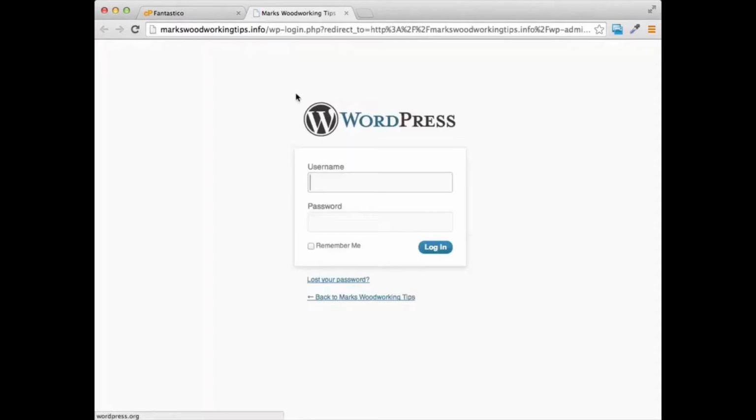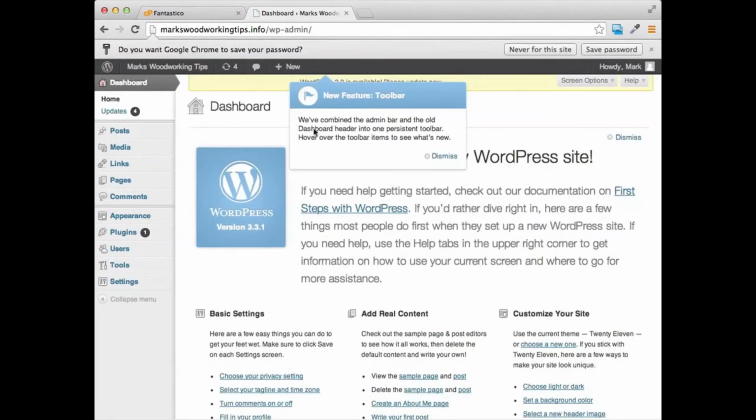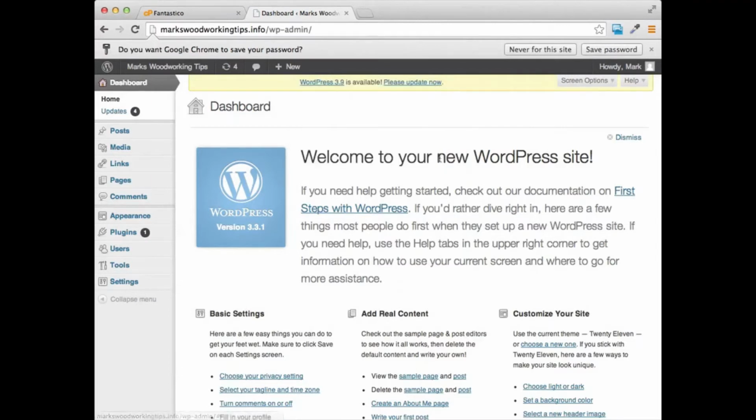You can see you're brought to the WordPress login screen. Just go ahead and enter the information that you just added, and we'll log in here. All right, now we've been logged in to the main dashboard at WordPress. You can see that they just have a little new feature here. I'm going to just dismiss that.